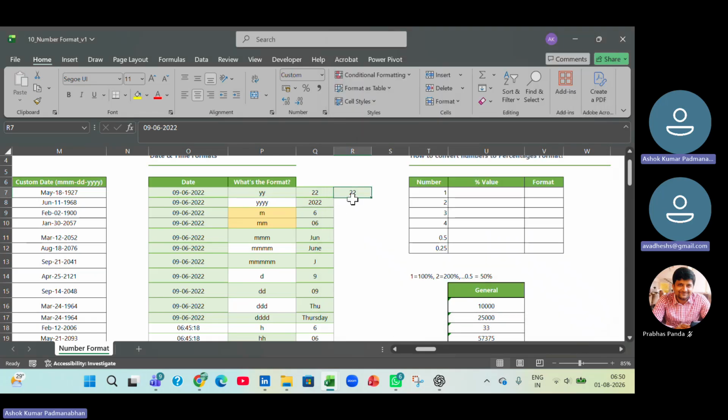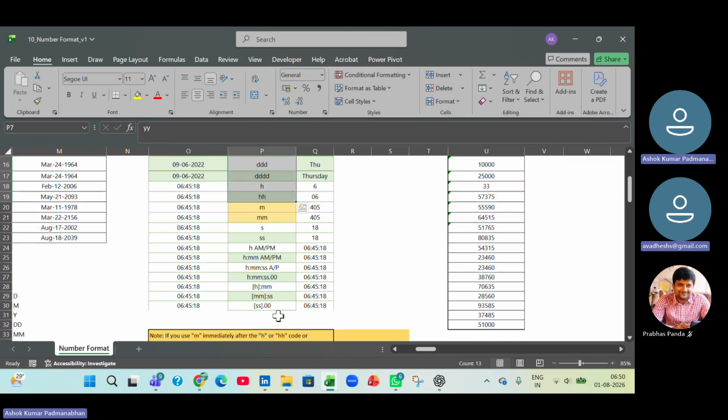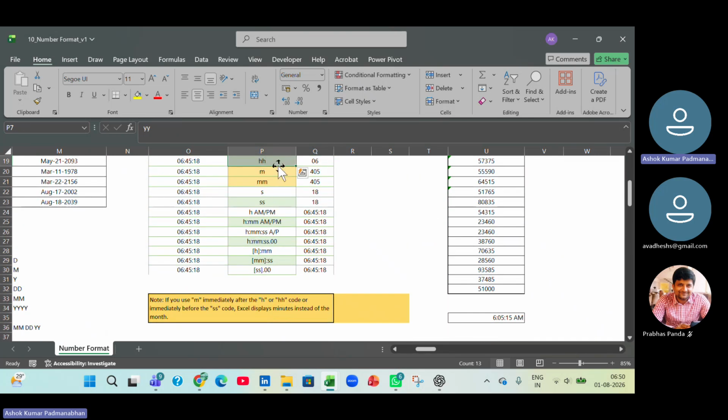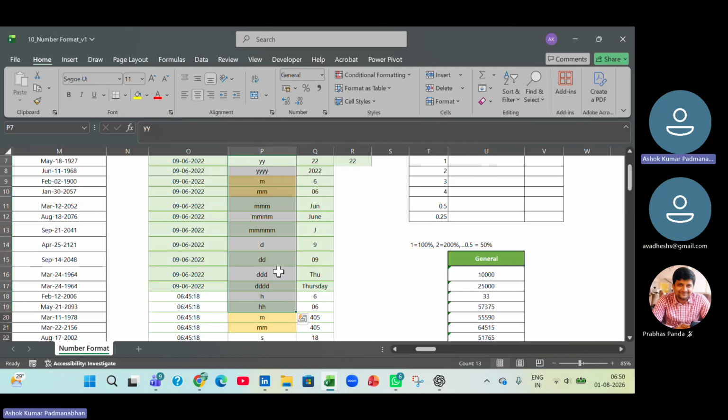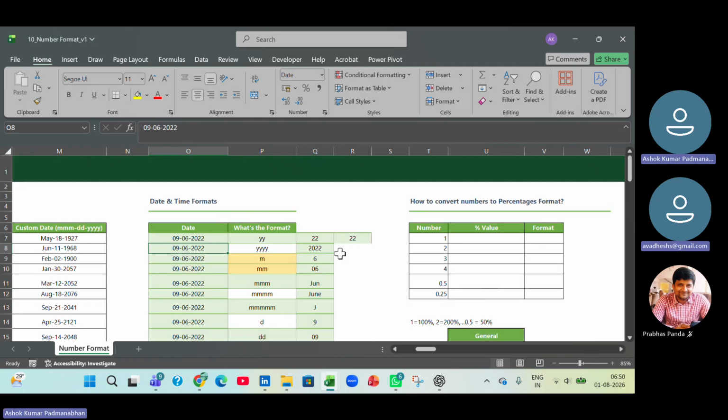You will have the 2-digit display. So like this, I have given this format. I would recommend you to have a look at it in your free time and come up with your clarifications. Every format I've given here, and the output also. So you can try copying this date, putting it here and changing the format.